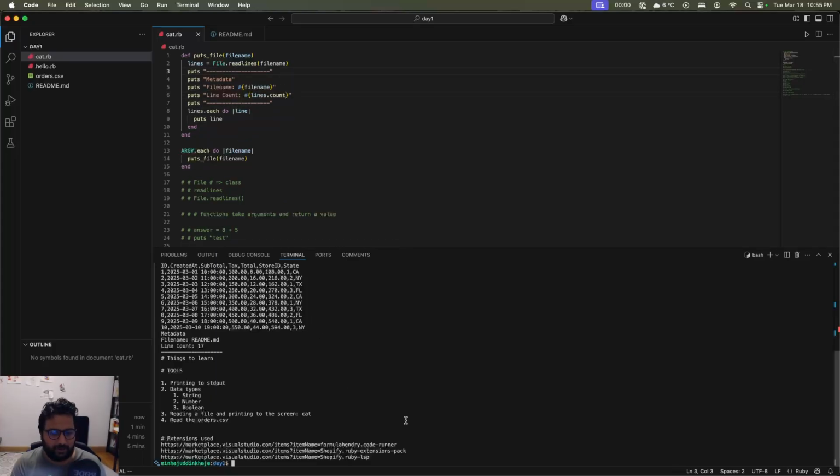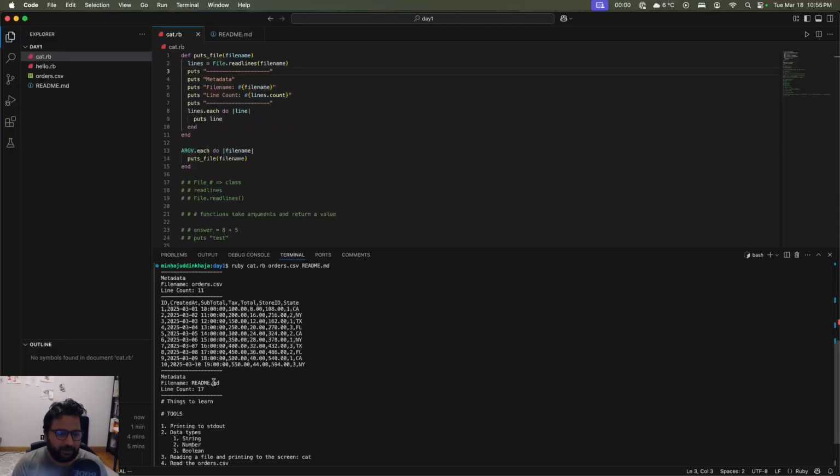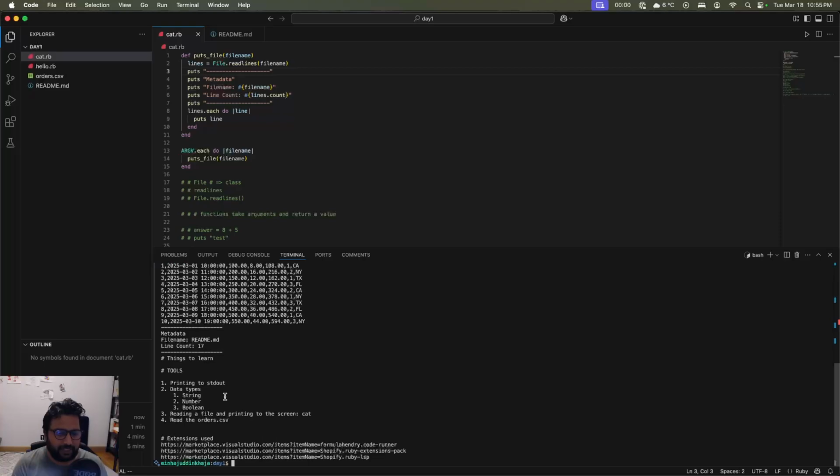Okay, so we're doing more in this cat now. For every file, we're also printing some metadata, which shows the file name, the line count in the actual file. Metadata file name is readme, line count is 7, and then the actual file, right? But this is Ruby, right? So you have functions, you have arrays, and you can define your own functions to make your code easy to read, easy to manage. And we've essentially written a clone of the Linux cat program.